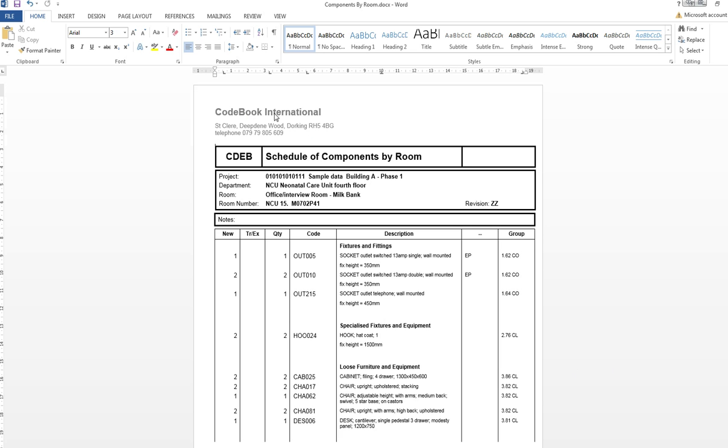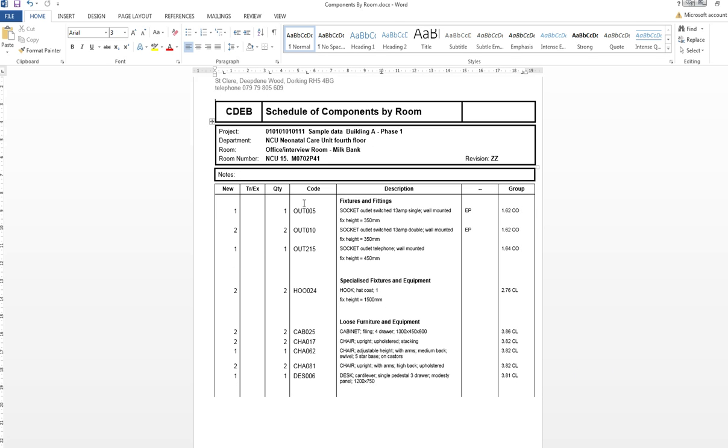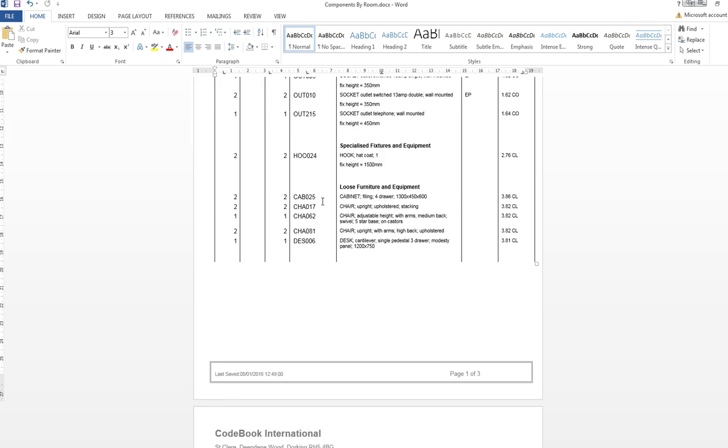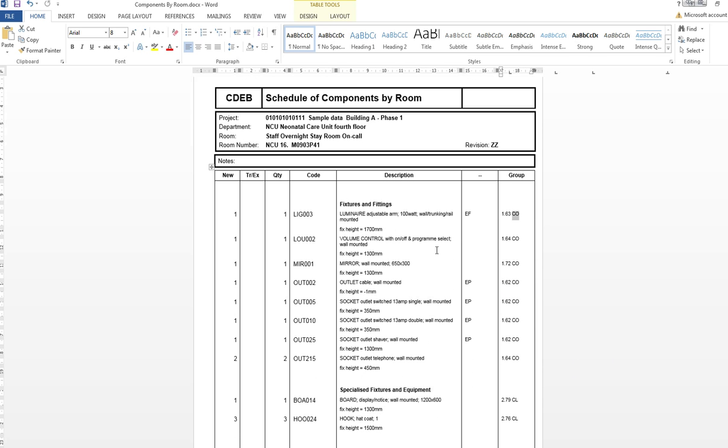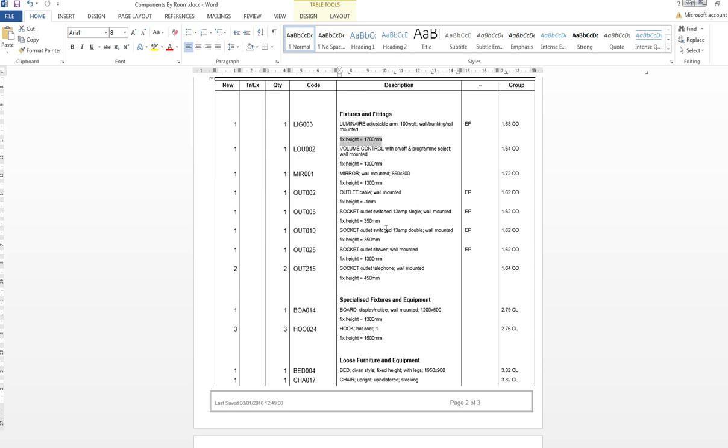Again, we can see our header, our project information, as well as our equipment now. We can see that it's a group 1 item of equipment, class 63, and it's a contractor installation. We can see the quantity, the code, and the description, and we can also see the fixed height for this particular item of equipment.